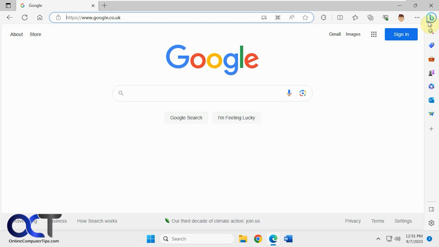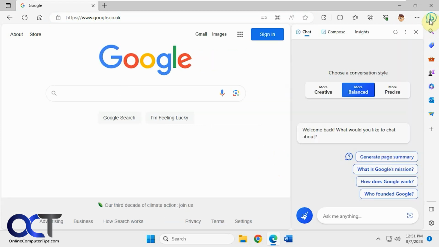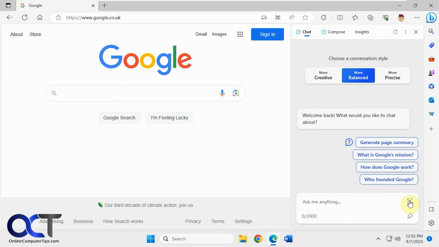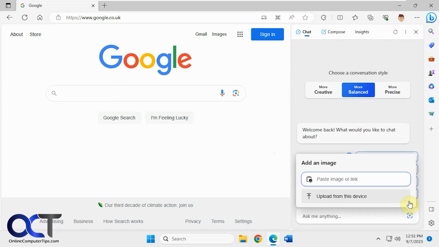So if you're in Edge, you could just go to the Bing chat up here, make sure you're on the chat section, and the Ask Me Anything box. If you click on this box here, there's Add an Image. So you could paste the image or link or upload from this device. So I'm going to upload one here.